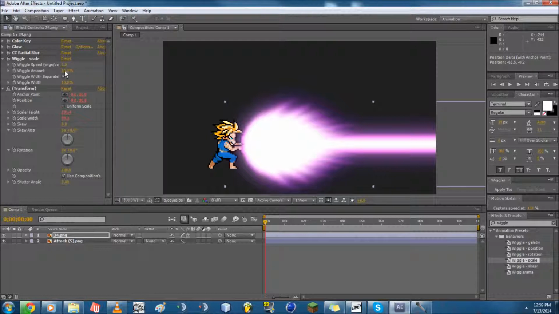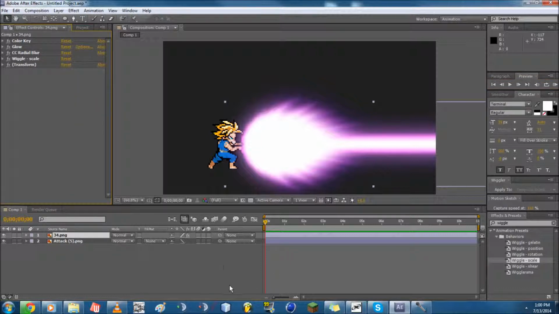So I'm gonna leave the amount that it grows at 10%, but I'm gonna change the wiggles per second by just by 4. And when we RAM preview this, we can see that it is animated now. This is how the final product will look. It's not perfect, but this just depends on the wiggle per second and amount. You can mess around with that as much as you want to get the effect that you are looking for.